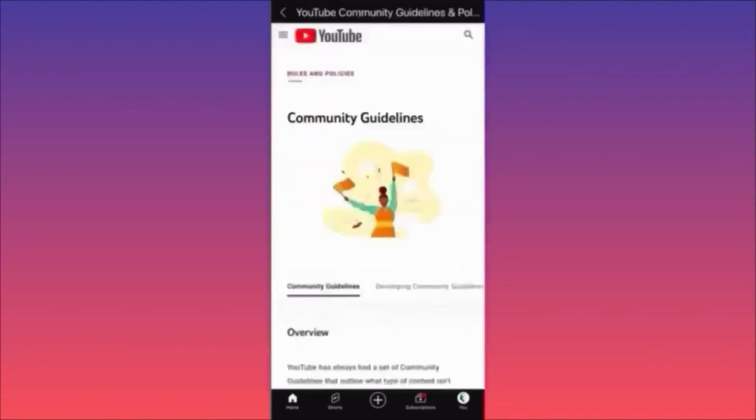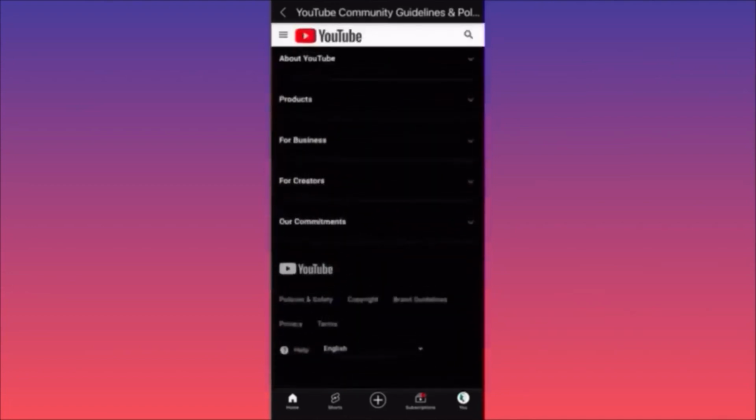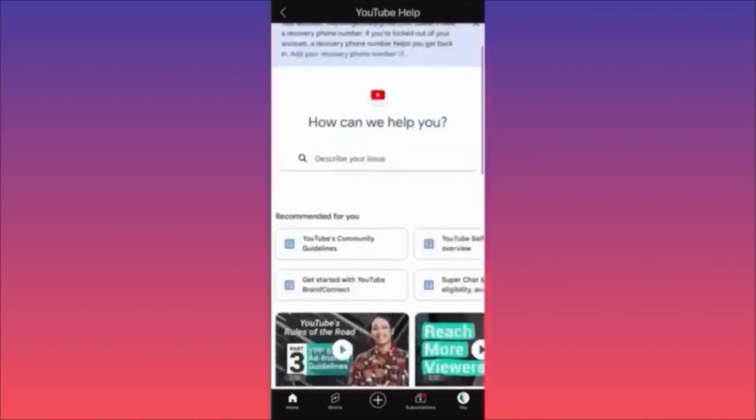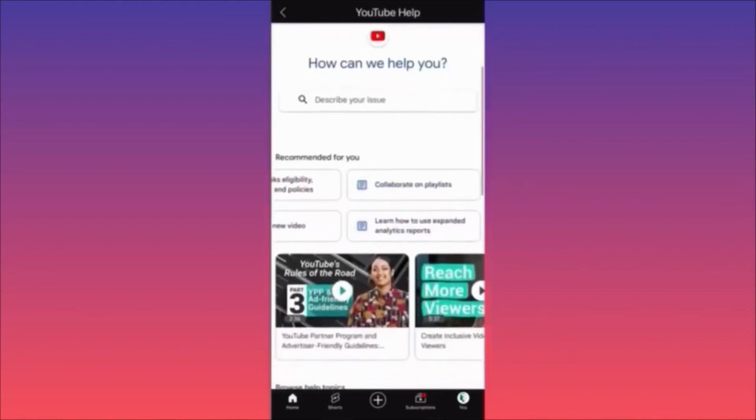Then you want to scroll all the way to the bottom of the page and click on help. Do you see the lower left? It says help. You click on help and here you can essentially chat with YouTube and message YouTube and explain what's the issue, what's the reason for you wanting to block them, and they will contact you and help you resolve the issue.